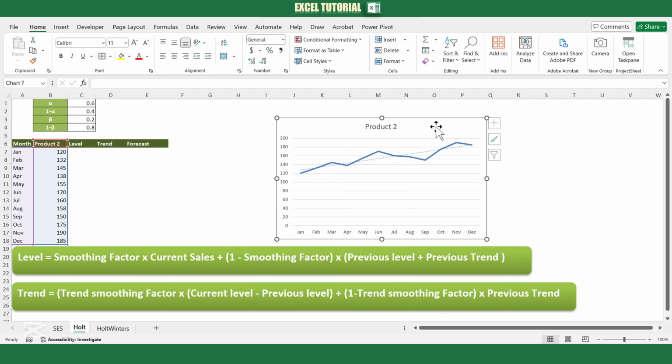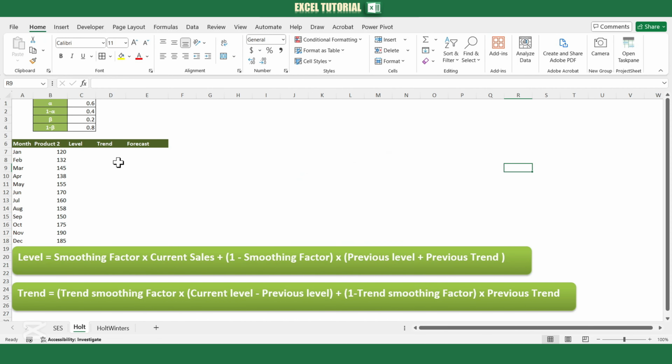In this case, we don't just have alpha, which controls the smoothing of the level, but also beta, which determines how much weight is given to recent changes in the trend. The higher the beta, the more responsive the forecast will be to fluctuations. The lower the beta, the smoother and more stable the trend will be, though it may react more slowly to changes. This method involves two key formulas, one for updating the level and another for adjusting the trend. When combined, they provide the forecast for each period.